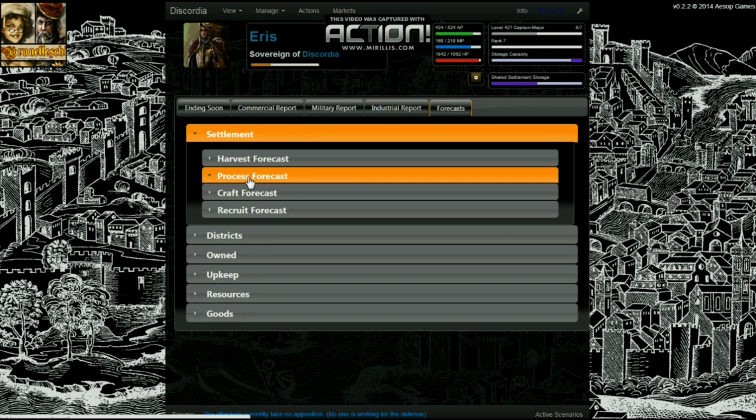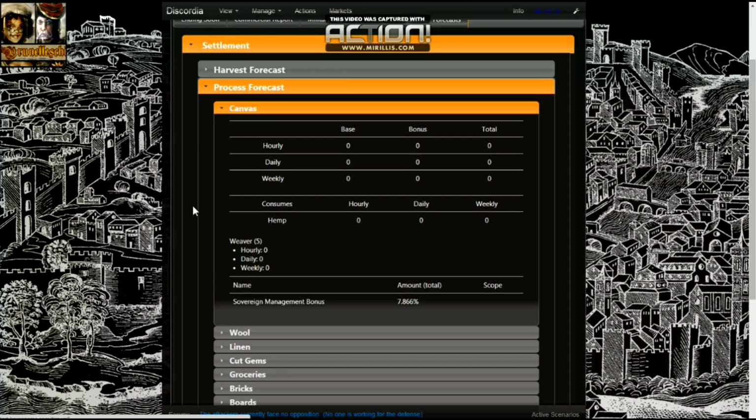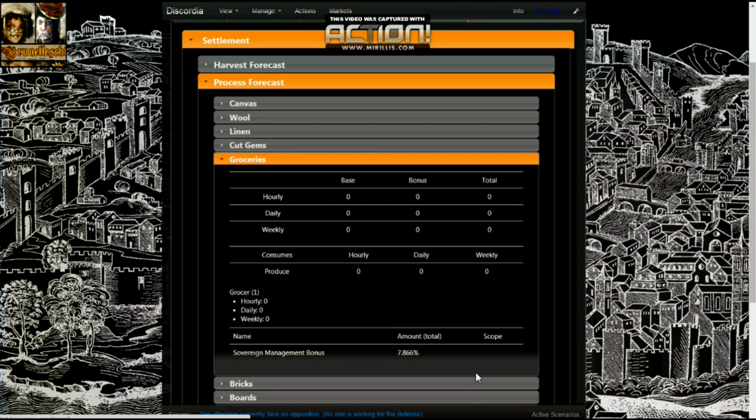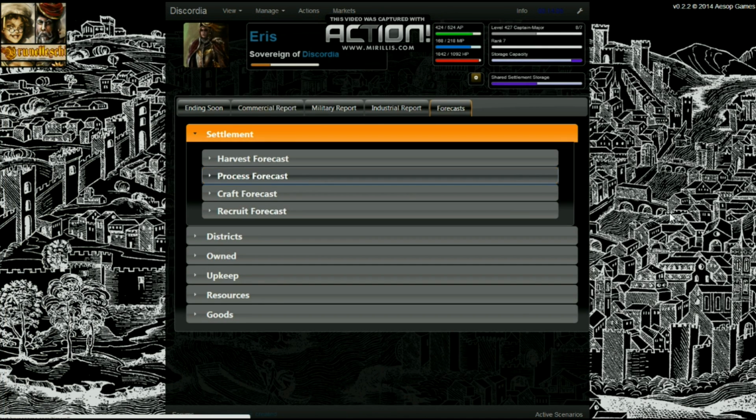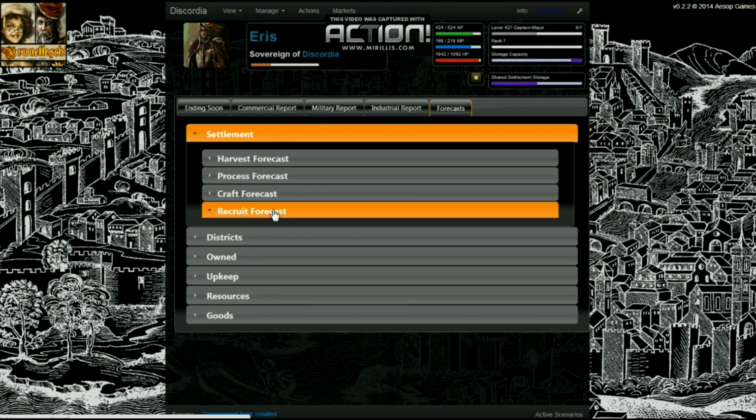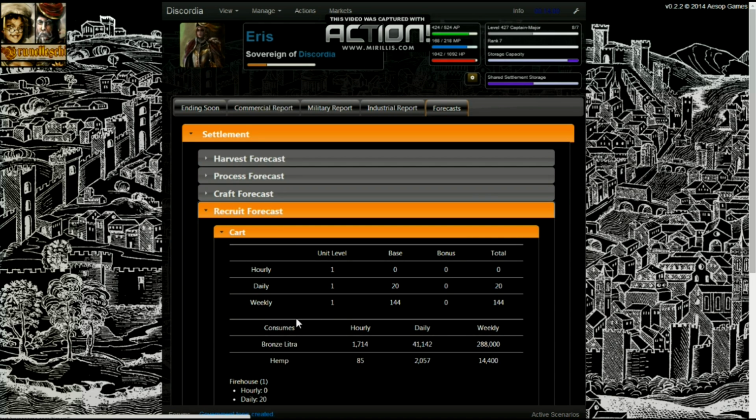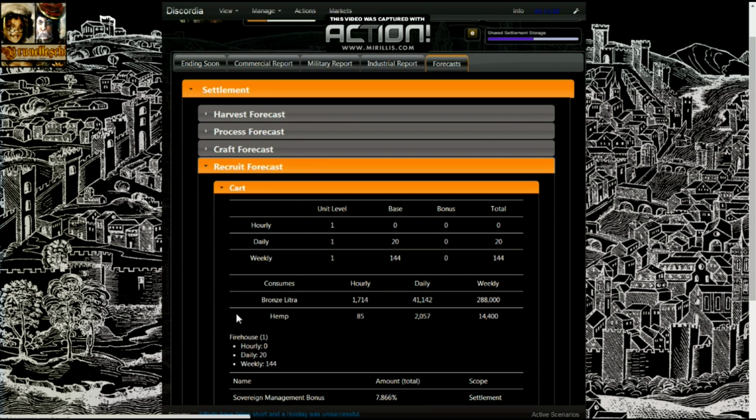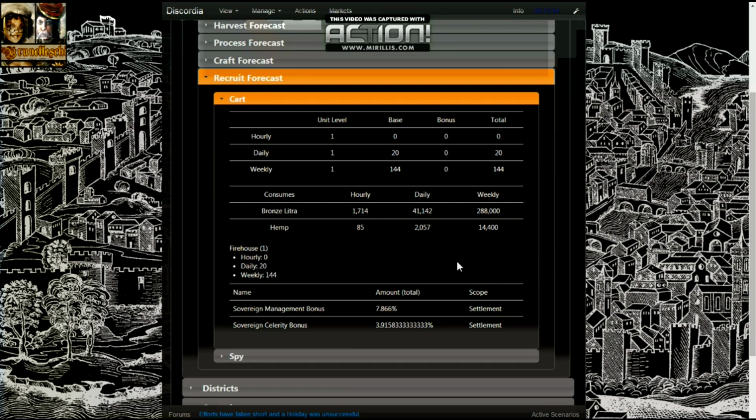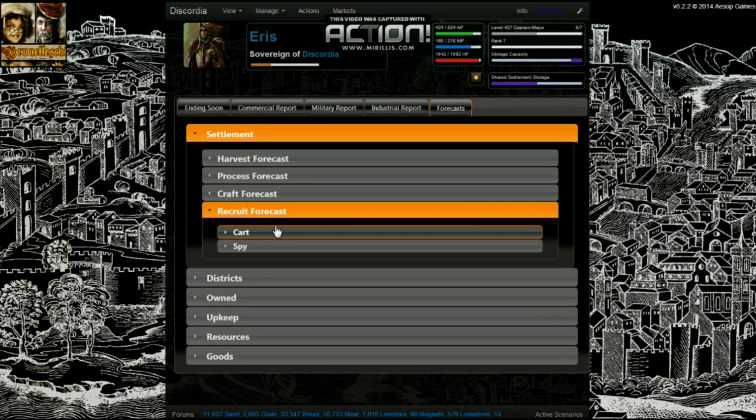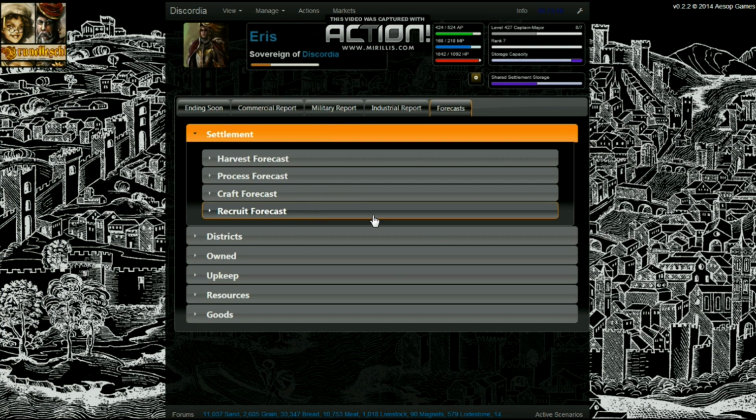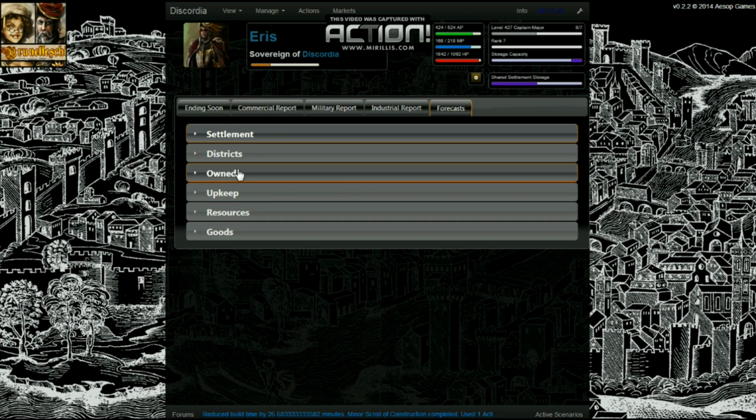Finally, you've got your forecasts, and this really is going to give you a lot of information, including information about bonuses, just helping you identify how much stuff your various production buildings are going to be giving you in hourly, daily, and weekly units. And also just letting you know how much things will cost. We really did want to provide people a lot of the information that they would need to keep the financial side of this running, because the game has a pretty complicated economy.